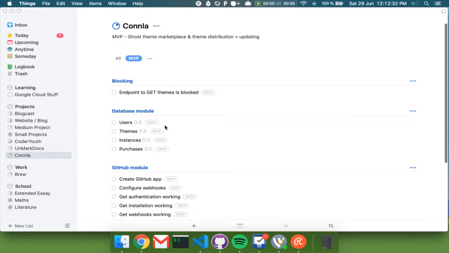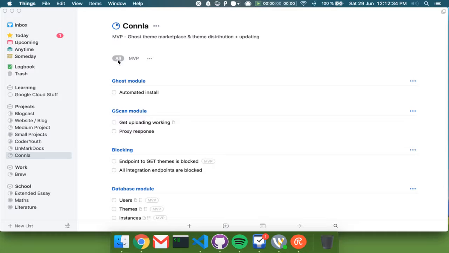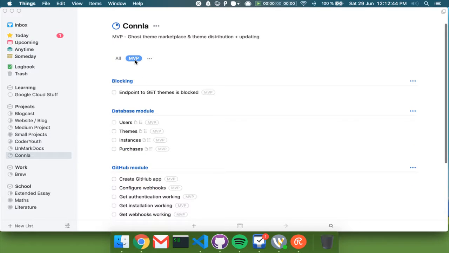And there are others, like all integration endpoints are blocked, but I don't plan to build the integration endpoints until after the MVP, so that's not an issue right now.